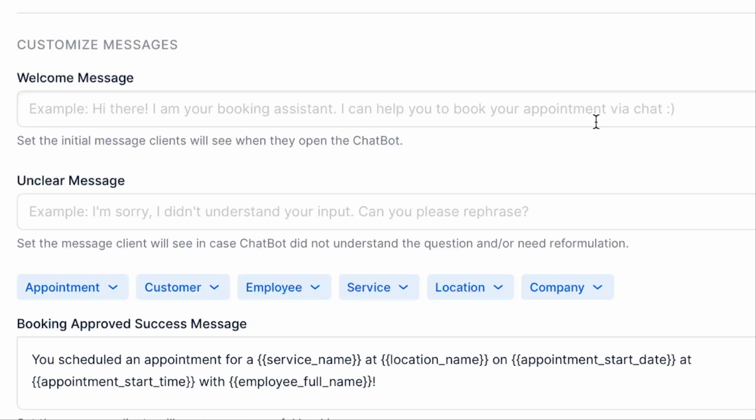The welcome message will be displayed instantly when a chat is opened. Unless you change it, our default example message will be shown by default. Clients will get the unclear message in case the chatbot does not understand the question or needs rephrasing.